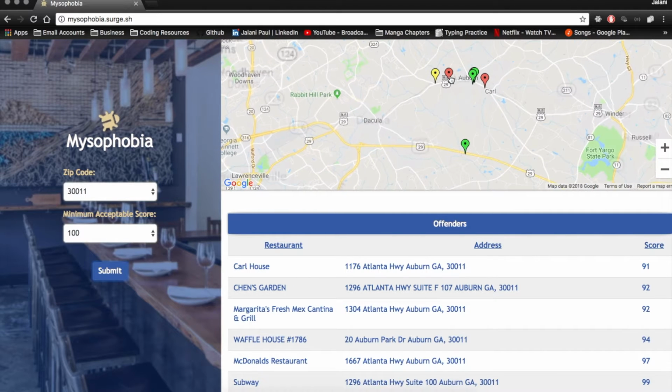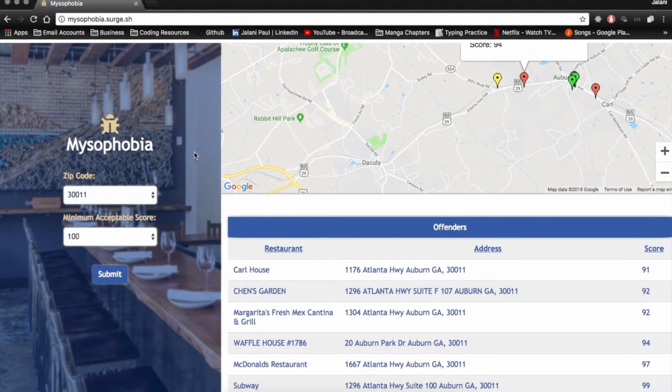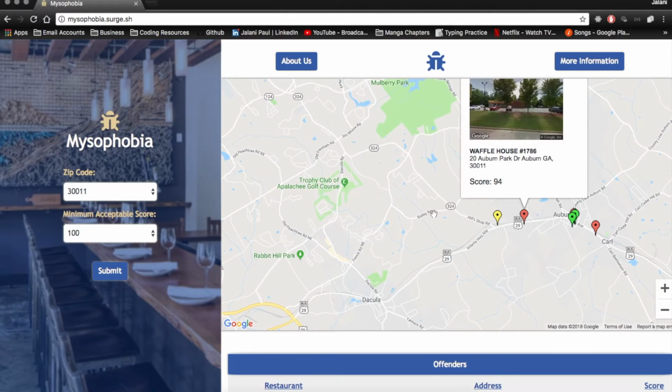So clicking an individual marker will display a little pop-up window. Hang on, let me get it in view. Yeah, it displays a little pop-up window that has a little picture, it has the address, has the name, and the relevant health score information. And the image is also pulled from the Google Street View API.